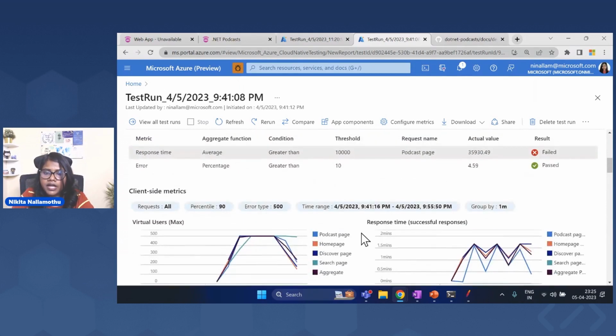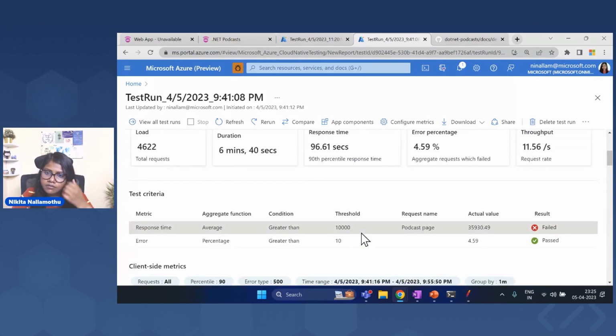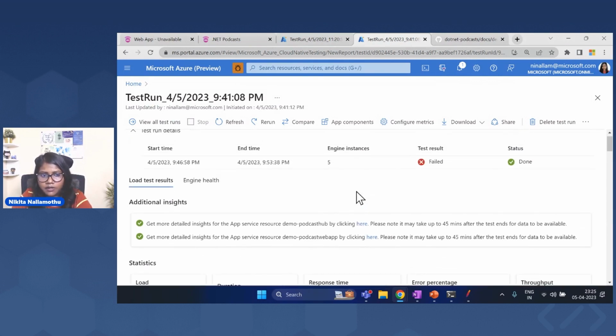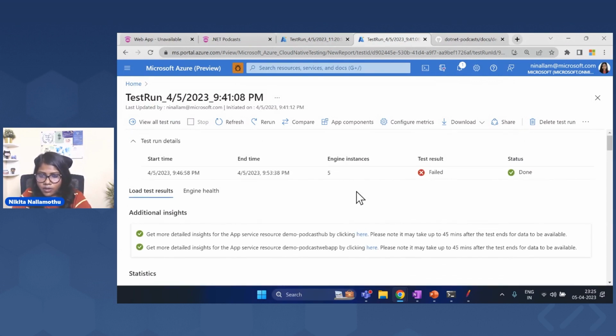So in this way, you can test your application, identify exactly which app component is causing the issue, identify exactly what the bottleneck is, and fix that and make sure your application is able to handle the load that you want it to.